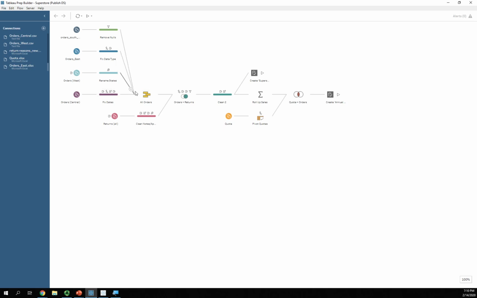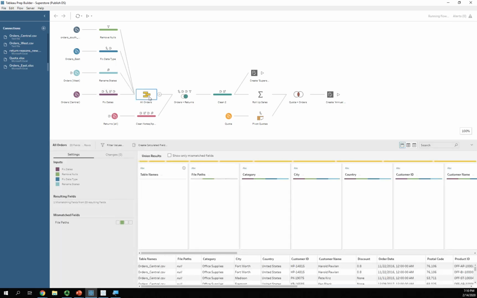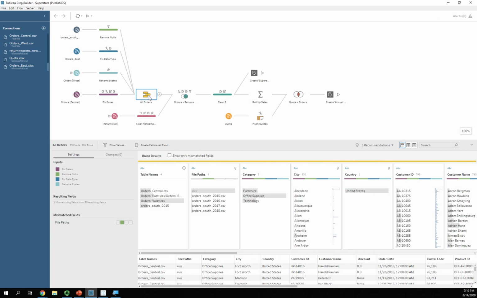Once we're doing all these different cleaning steps and unioning all these files, if we go downstream, we're also joining all of our return data to our orders. Then we do some additional cleaning, and then we're branching off. We're creating a data extract for our orders and returns, right here. Then we're taking this same flow and creating a sales versus quota file. So we have two separate outputs.